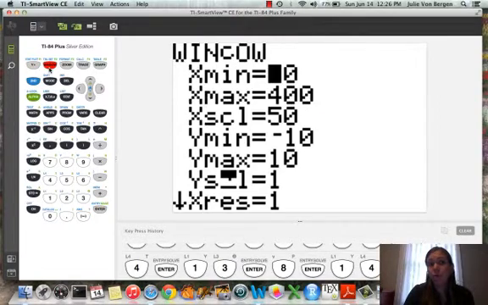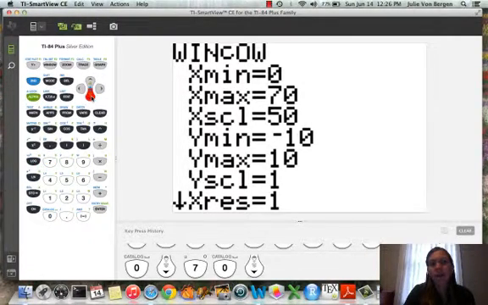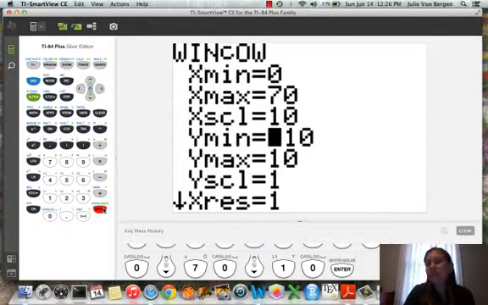Now I'm going to go to the Window key, and we want our x-min to be 0. And let's set our x-max to be 70. You could try 60 also. The x scale is the bin size, so we want to set our bin size to 10. Since this is a histogram, we don't have to worry about the y values. Later on, when we study scatter plots, we'll set our y values also.